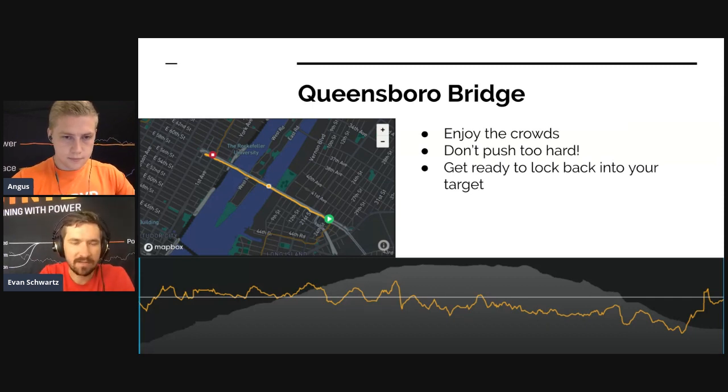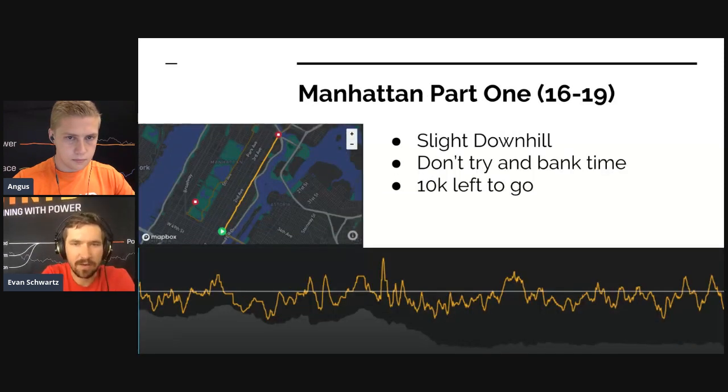So let's look at the next section here. I feel like the downhill on the bridge flows perfectly into the next section. This is Manhattan Part 1. You'll have a slight downhill. The point that you should try and remember is, again, to not try and bank time. As you get through the end of this section, you have about 10K left to go. So it's a good mental check-in before you dart into the next borough.